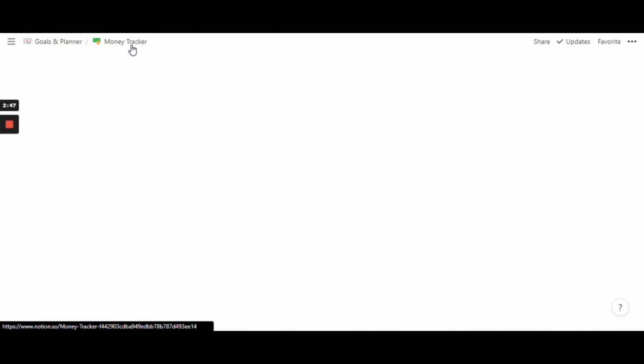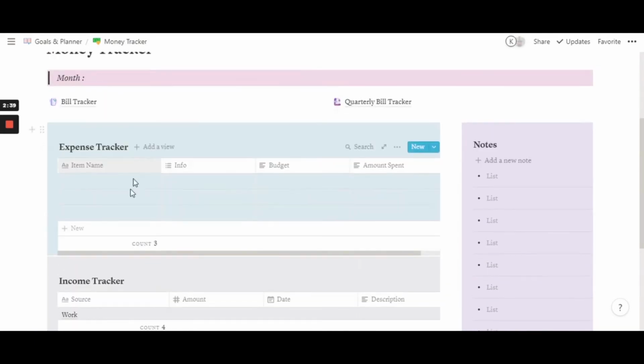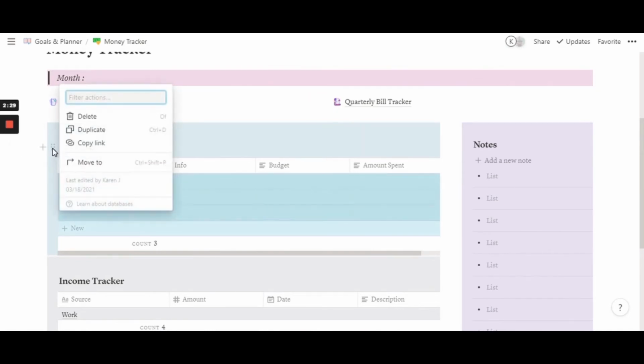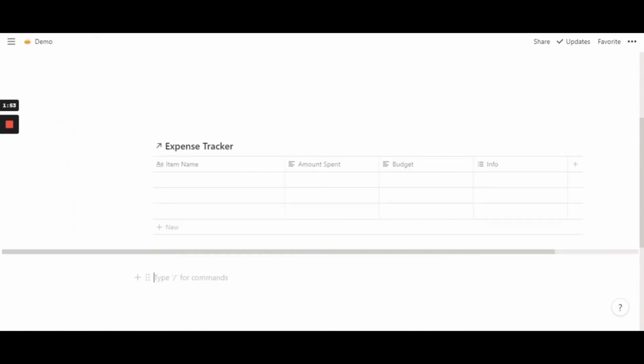So I'm going to just go back to Money Tracker, and we have this expense tracker. This is the original database that we created in the other page that we had. But you would have noticed that it doesn't have this blue background because this is the one that has been linked. It doesn't come along with the blue background. So this is how you link an existing database in your current page.